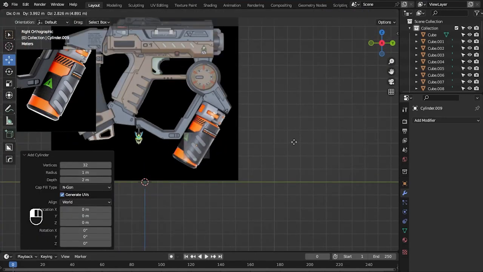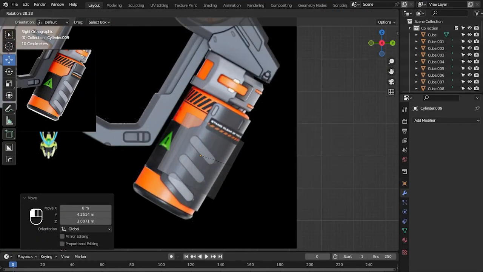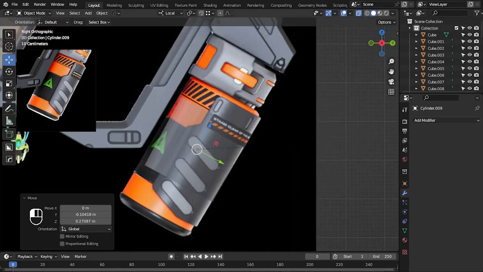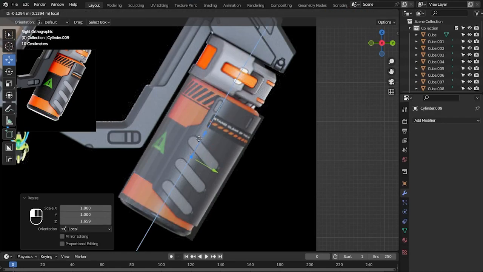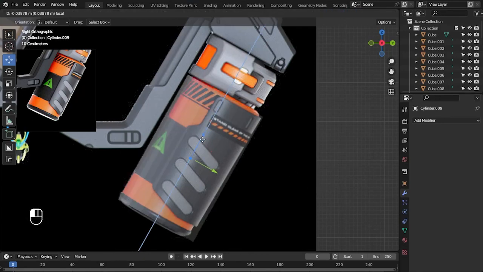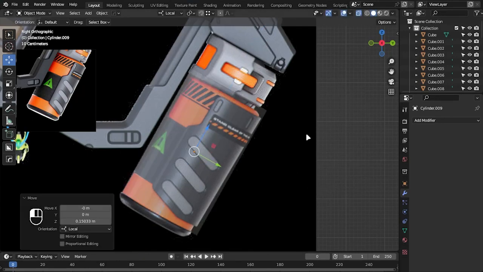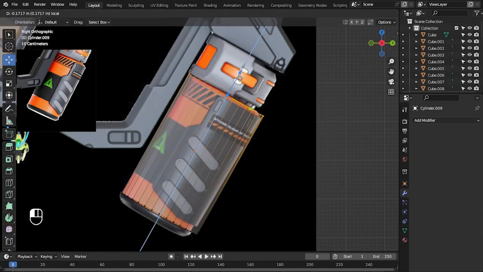Now take a cylinder and rotate it. And now scale it along the z axis to match it with the reference. Apply the auto smooth.